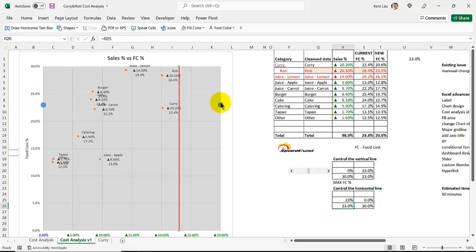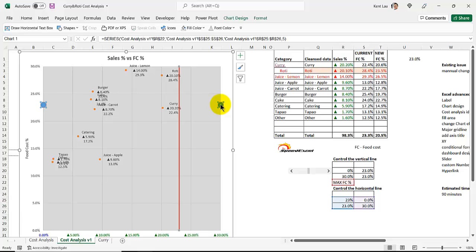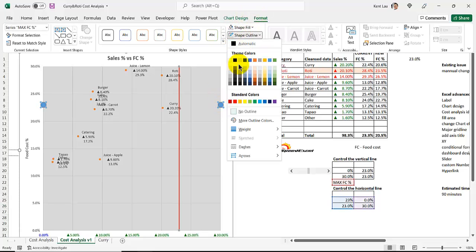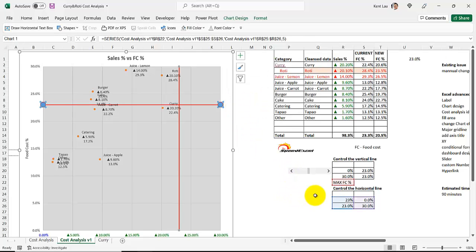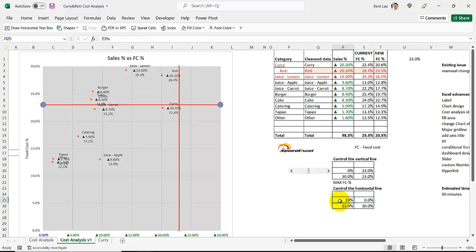But where's the line? I purposely made this here. So you select this item, go to format, and add a line, and you can see that this dot becomes a line. So let's say you change to 25%. You see here? Now you can take a look at where the roti and curry positions are, where the gap is, where the opportunity is.